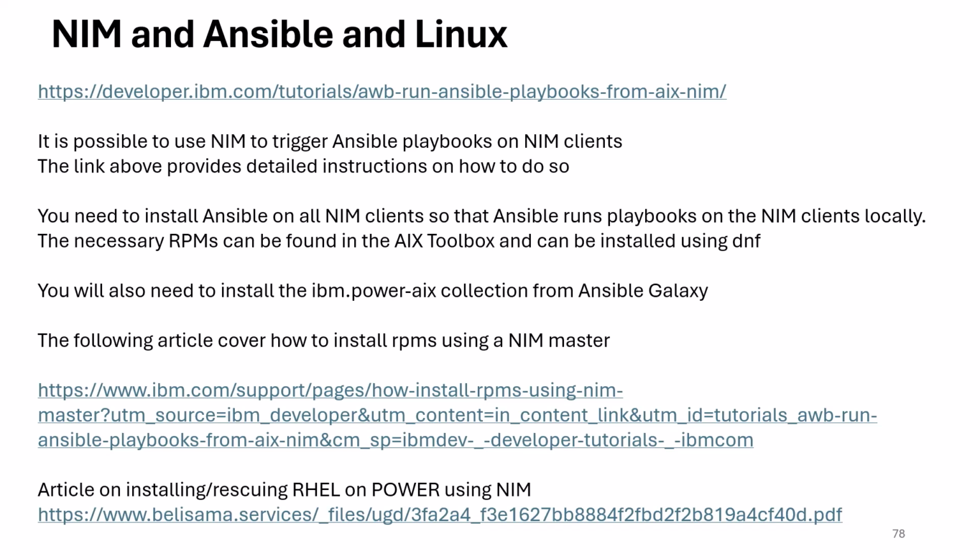on Power using NIM. So if you're interested in doing things with Ansible and Linux and trying to control it from your NIM LPAR, it's certainly possible to do so.